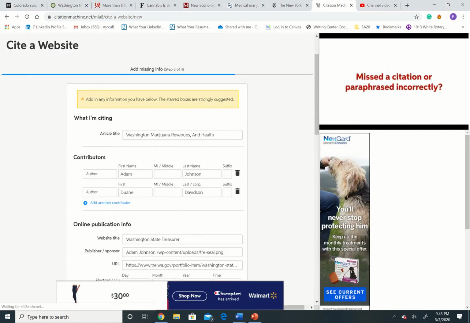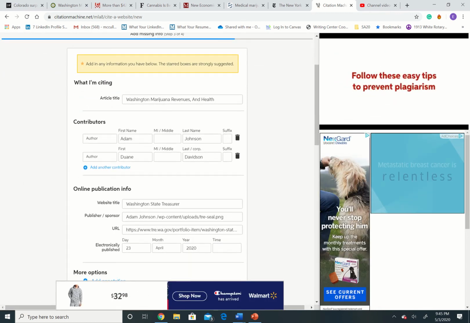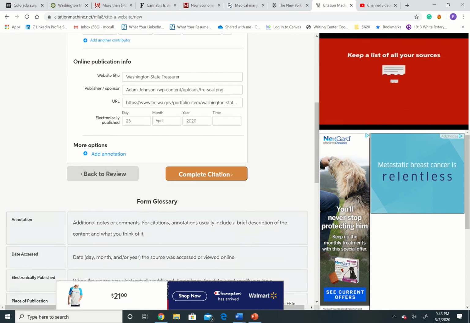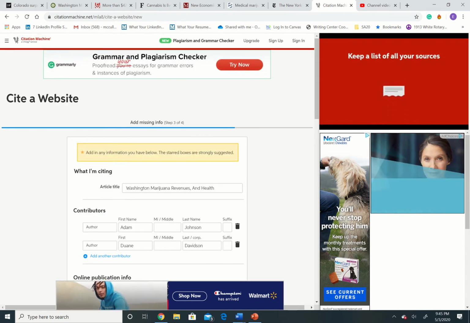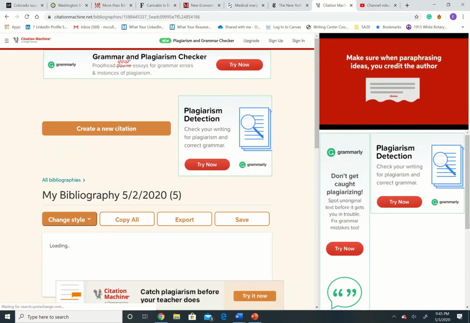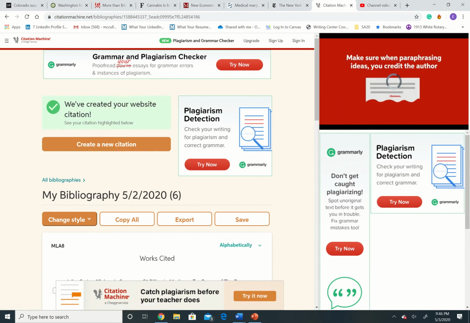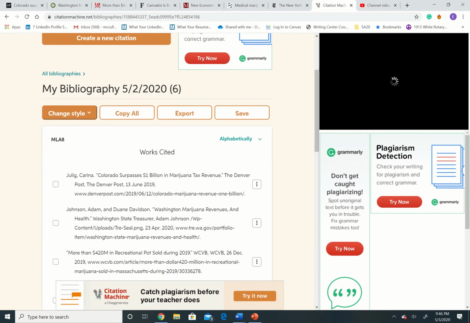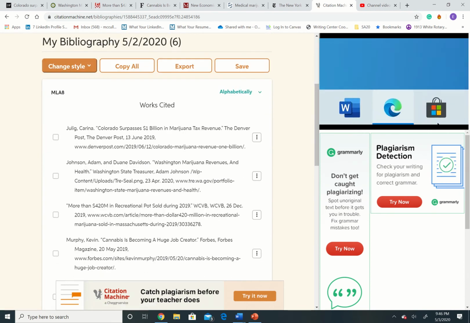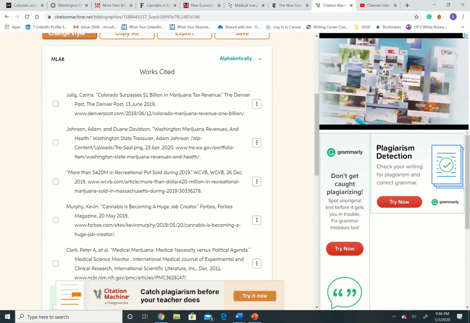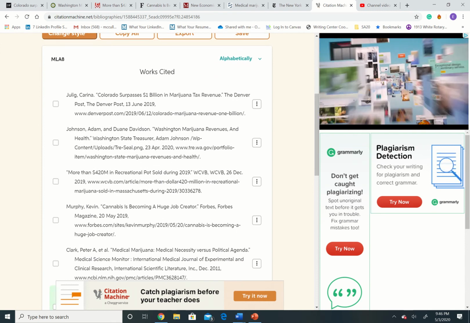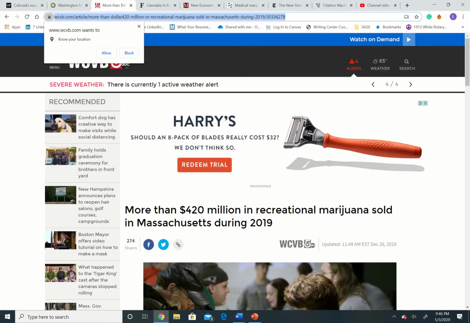You see the two authors' names, Adam Johnson, Dwayne Davidson, Washington State Treasurer. And then you'll hit complete citation. So this will pop up. This will be the fifth one, or sixth one rather. And again, I've done this before, so you'll see repeats of this. But as you go through each website, it's the same process.